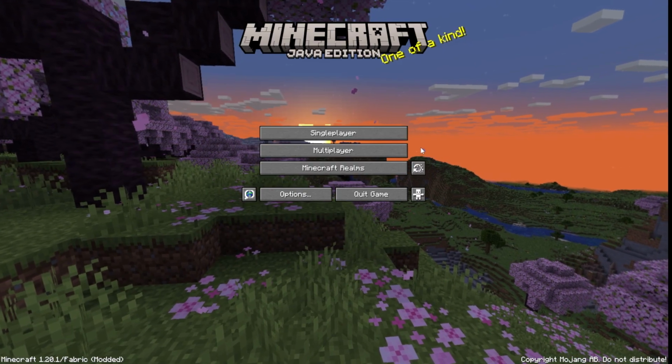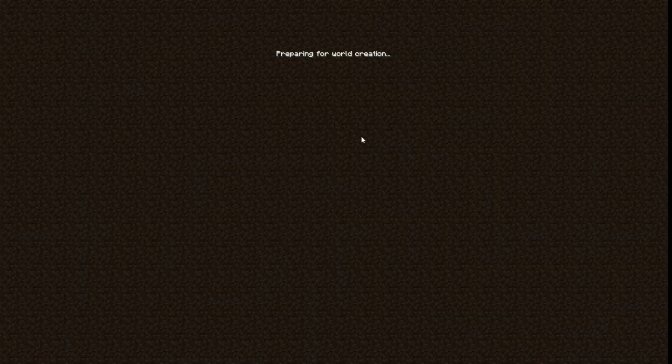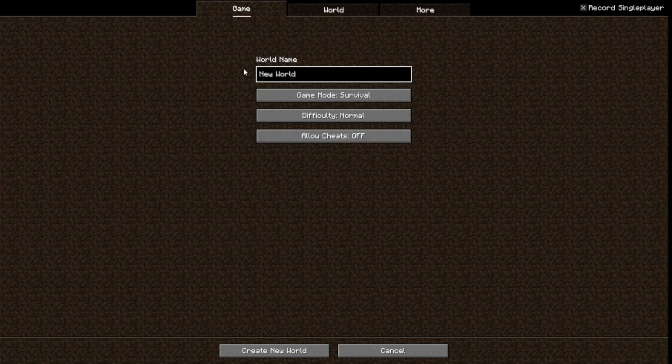All right, now we're back at the home screen because this is where we need to start off. We're going to go ahead and click on single player, and if this is your first time creating a world, you'll probably get this screen. I am doing this on version 1.20.1. It doesn't really matter what version you do, as long as I believe it's anything from 1.16 and above, it should be a similar step.